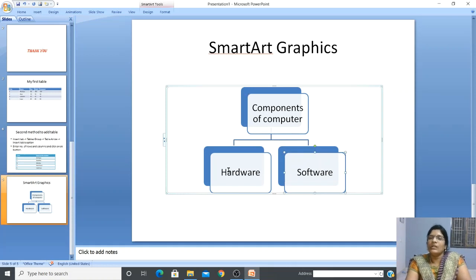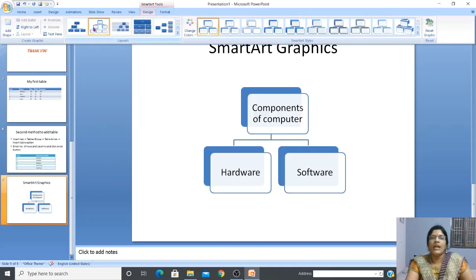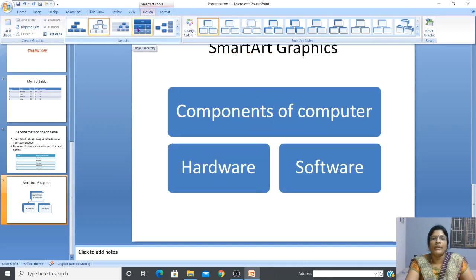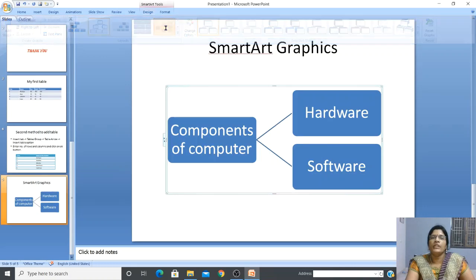And the background color, the shape of the box, from the rectangle to square or a circle or any other pattern, everything you can do. For that, you should click inside the SmartArt Graphics, then go to design. If you go to design, you can see different formats. Whatever you need, you can choose it.